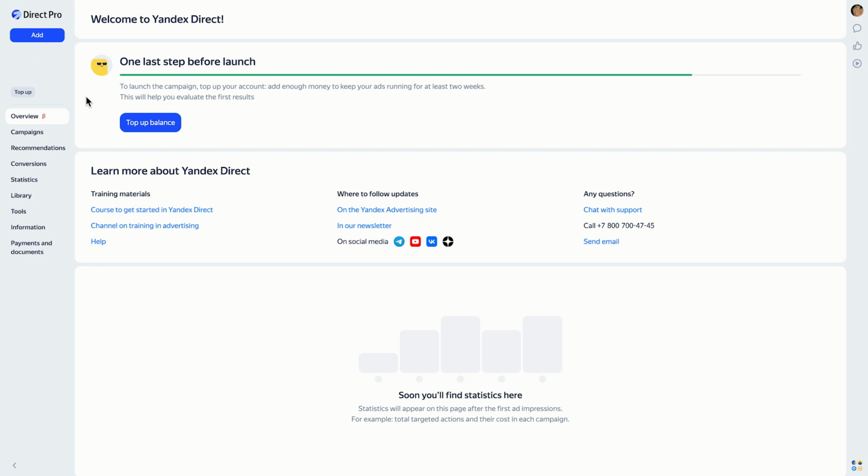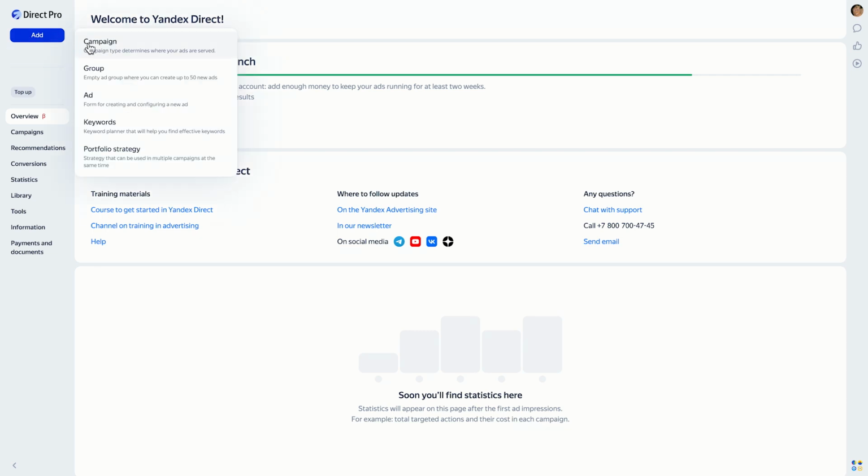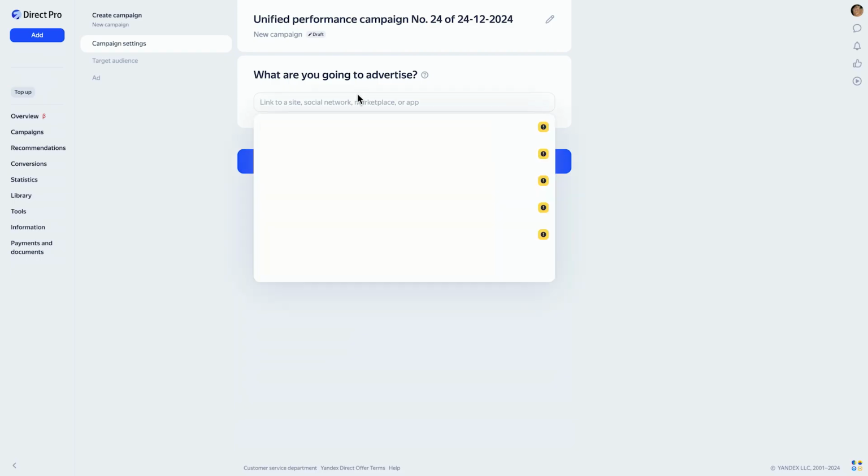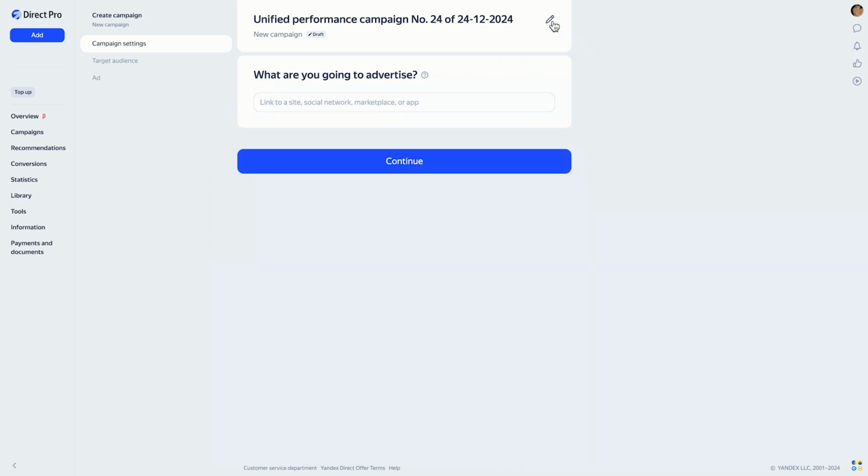Log in to your Yandex Direct account and hit the Add button on the left menu. Choose Campaign from the list of contents. Now switch to the Expert Mode tab and you'll see a Unified Performance Campaign window. Click to open a feed-like page. You've entered the first stage where you set your campaign parameters. Let me show what settings can help you.